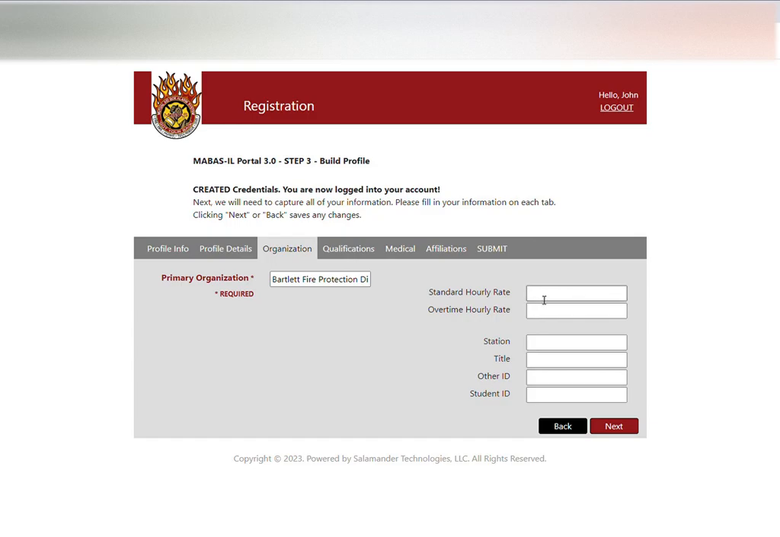The next that we're asking you to do is standard hourly rate and overtime rate. So standard hourly rate would be $12. Overtime rate could be $25. Title. This is important. We're asking you to put your title in. If you're the fire chief, you put fire chief. If you're a firefighter, you put firefighter.